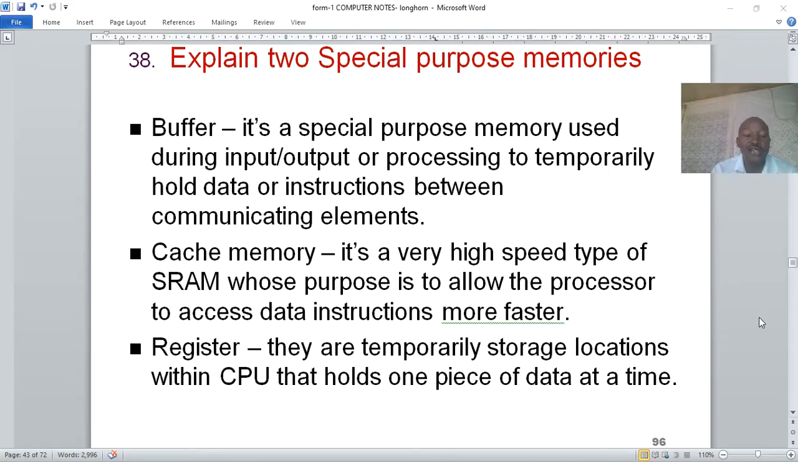Then we have cache memory. It is a very high speed type of SRAM, that is static random access memory, whose purpose is to allow the processor to access data and instructions faster. Then we have the register. The registers are temporary storage locations within the CPU that hold one piece of data at a time.